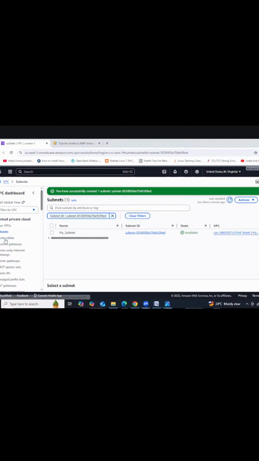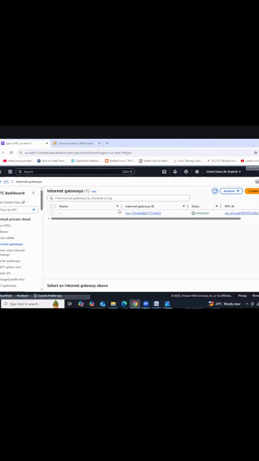Third step, don't create the route table. Many people continuously perform the steps: first VPC, then subnet, then route table, then IGW, like that. Don't do that. Actually, that is not the proper way. We can do it, but in an interview, don't say it like that. First, we need to create the VPC, then subnet, then IGW, internet gateway. Third one, IGW. So already we have an IGW, right?